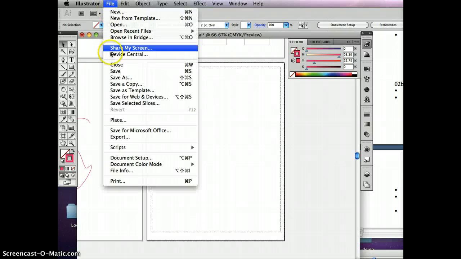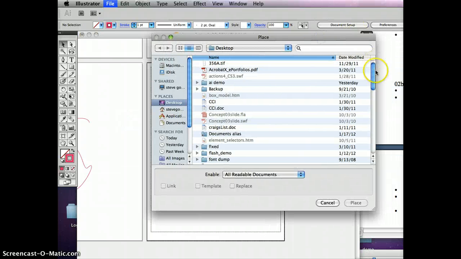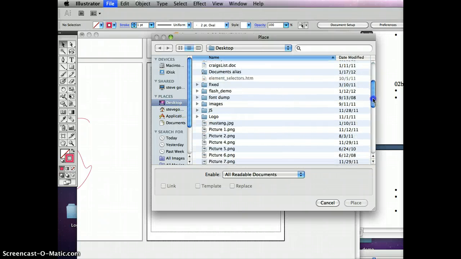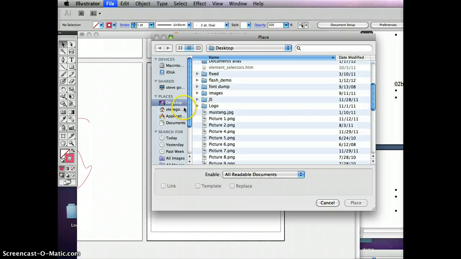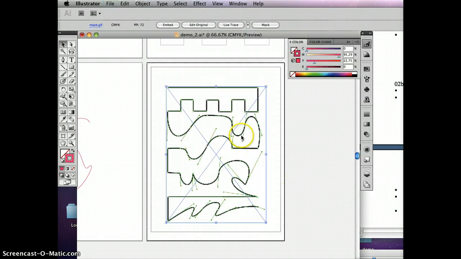It's File, Place, and then you go to a folder where you have an option, and I'll actually show you where I found this. All I did was I went to Google Images and I Googled pen tool maze, M-A-Z-E, and I downloaded what I found here. So once you finally find that file, you just click on the file and then you click place. And wherever you were last working is where it's going to show up.